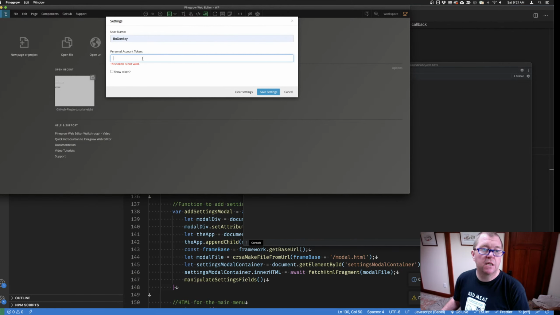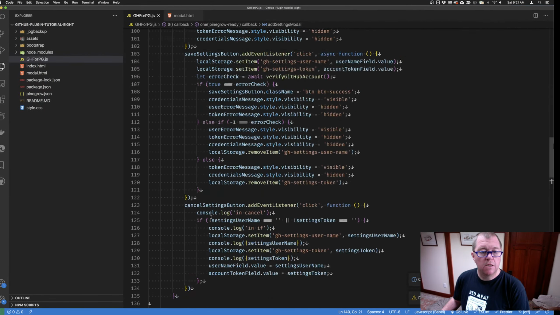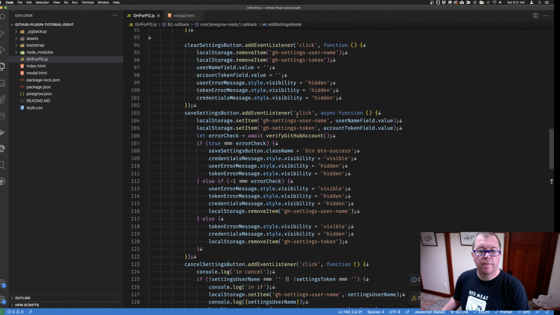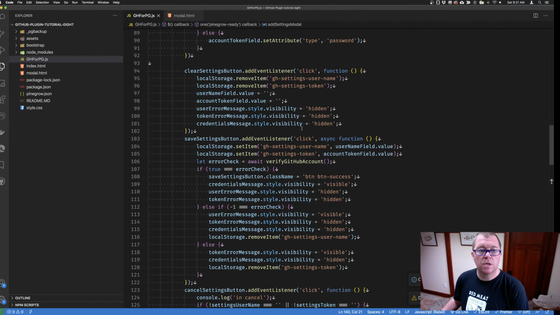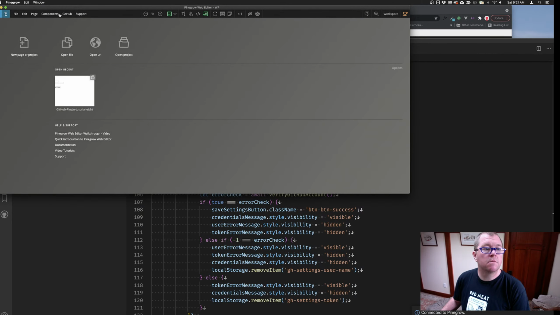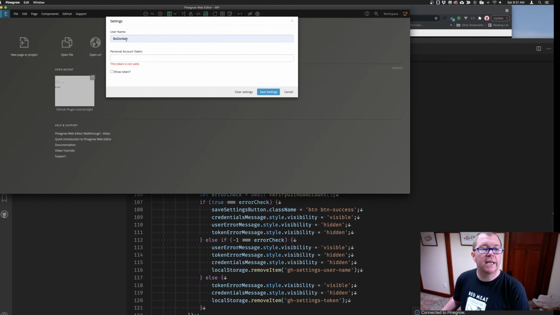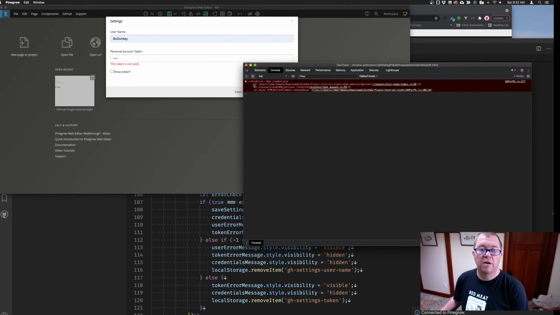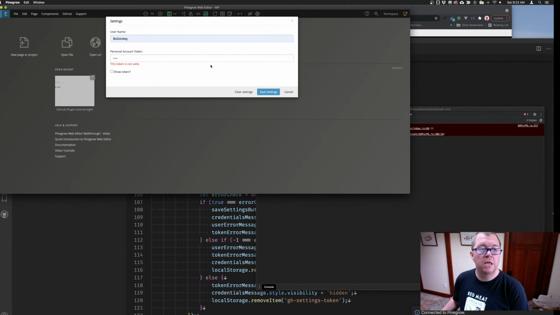Okay, so I guess save settings. So we look at the save settings. It sets each of those. So now if I go out of this, go back in, I think that's there. Let's go ahead and test save settings. So here I'm getting the HTTP error from Octokit saying that the token isn't good.